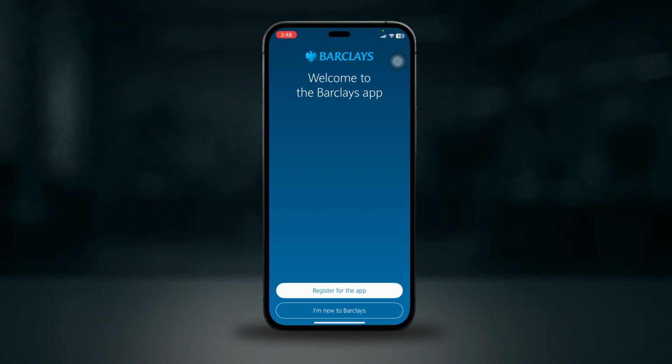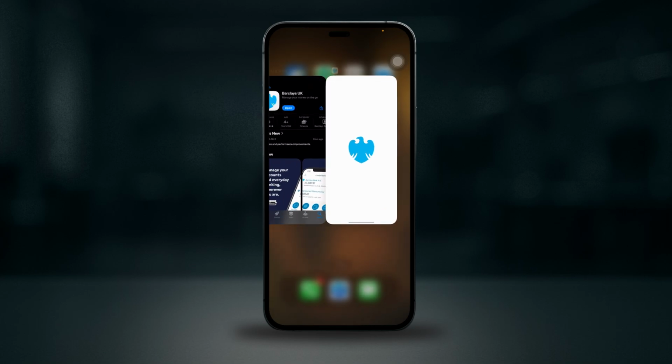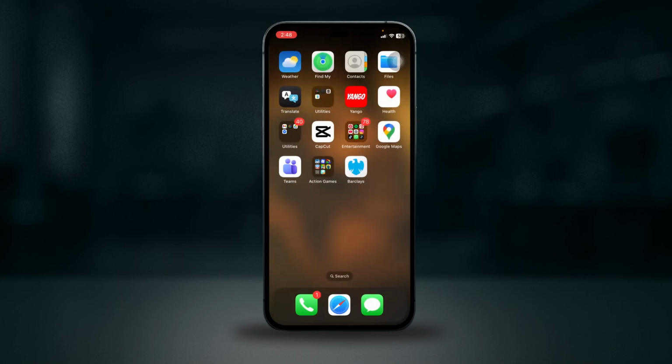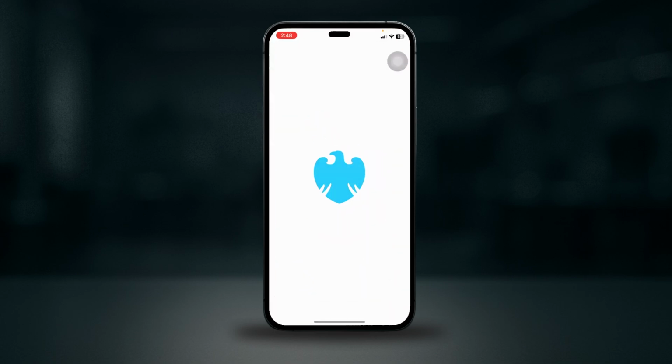Restart your phone and reopen the app. Swipe up from the bottom of your screen, look for the Barclays app, swipe it away, wait for a while and then reopen it.